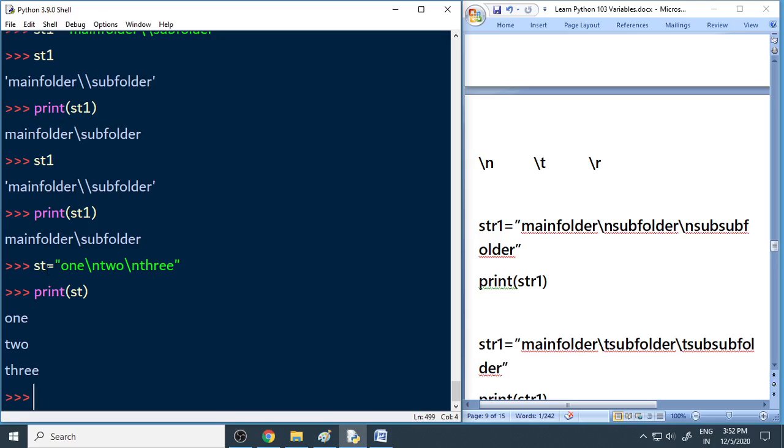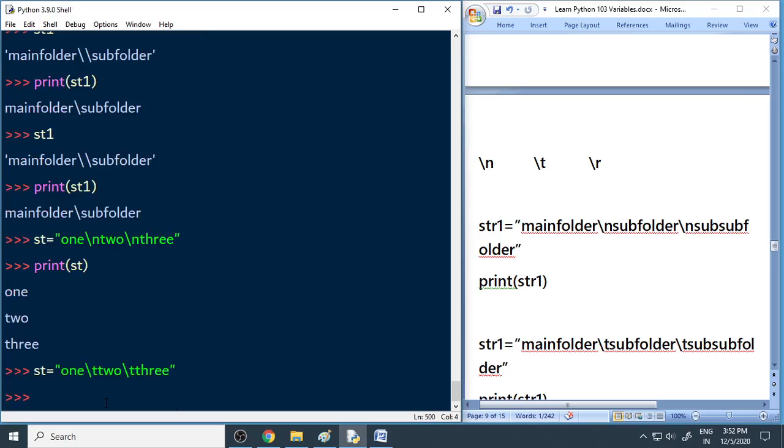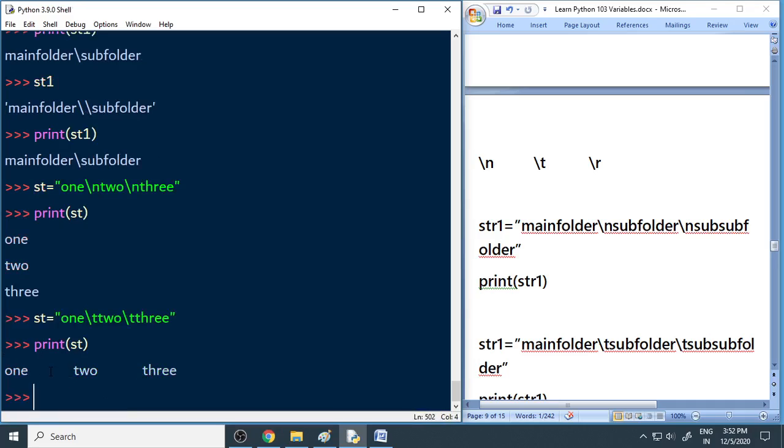Same way, slash t is to give the tab. Instead of n I'll use a t here. When you use the t, it's a tab actually, so it will give the tab, and there are 5 spaces between each word. So you can see that there is a space here, there is a space here, there is a t, there is an r actually. R is a carriage return.